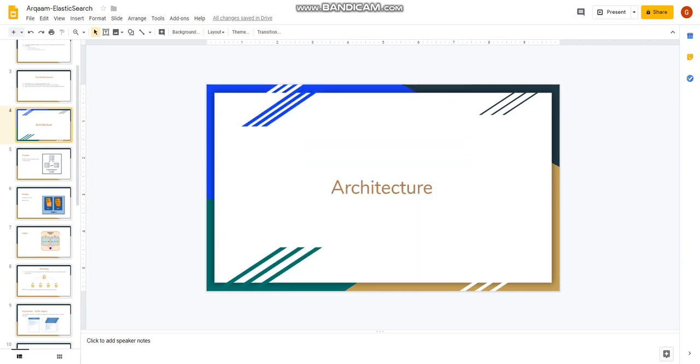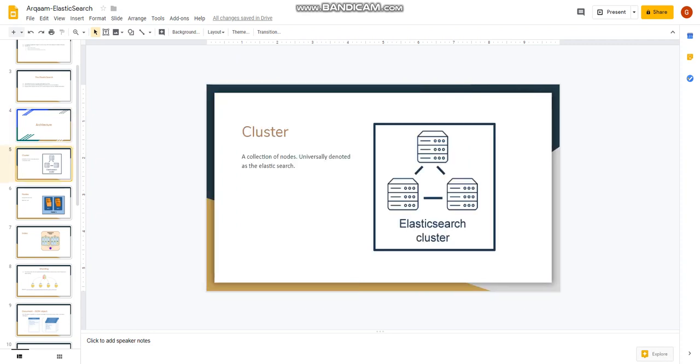So now that we know a little bit of everything, we're going to cover the basics. So we're going to talk about the architecture. The main container of everything is called a cluster, and a cluster is basically a collection of nodes, and it's universally identified as the Elasticsearch. So what is a node?